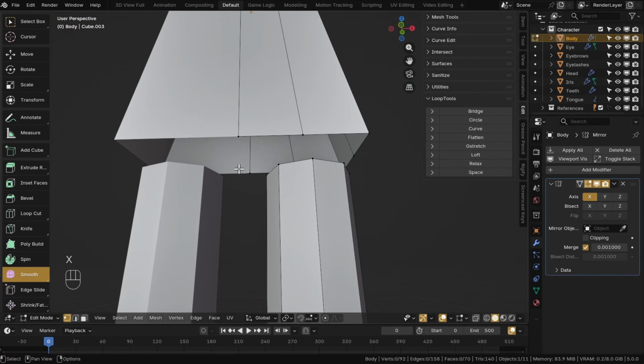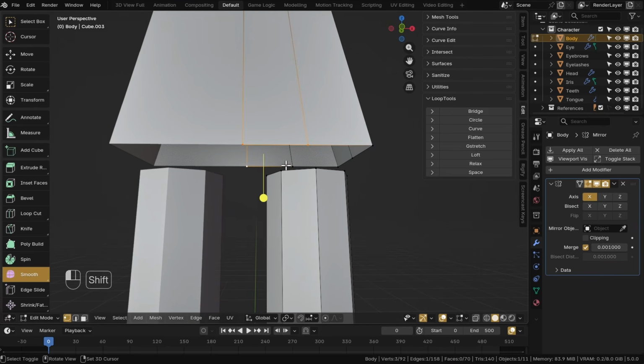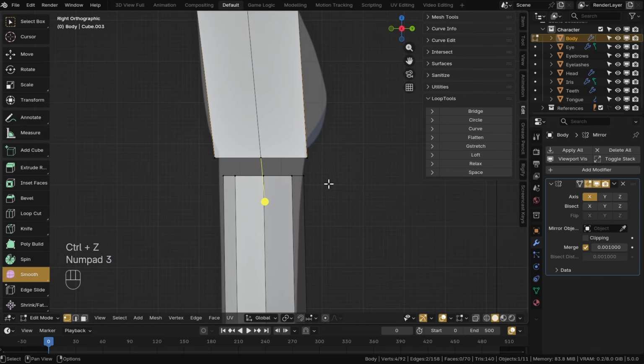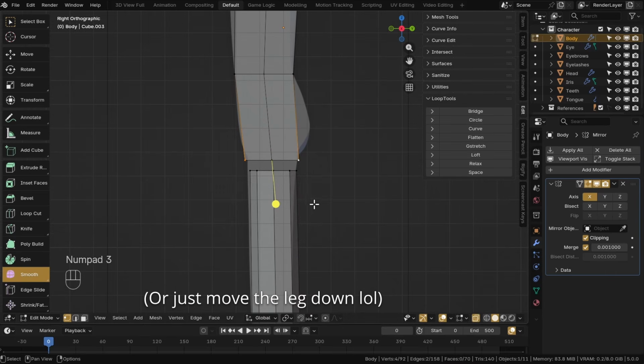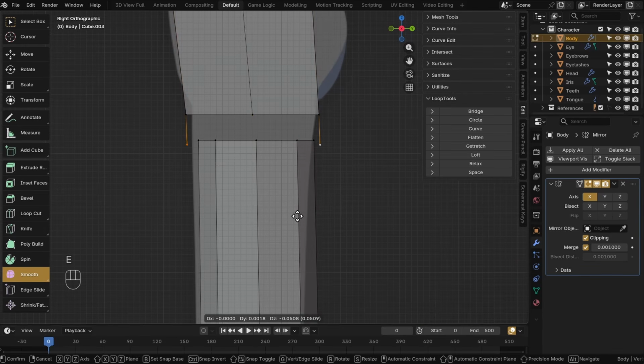What I like to do here is select the edge in front and the parallel edge in the back, and then go into side view with numpad 3. If the leg is too high, turn on X-ray like before so you can see this area. Now extrude downward, and we can even scale it in a bit so it comes inward.